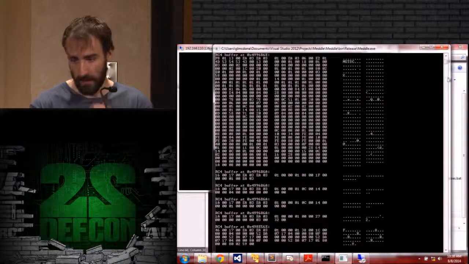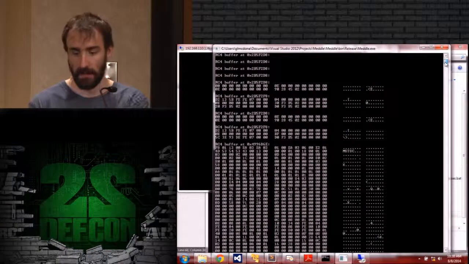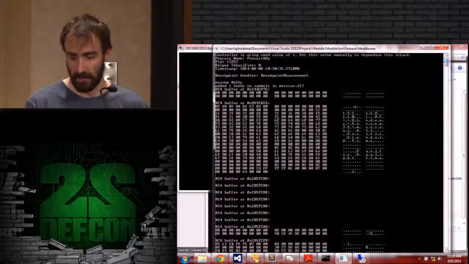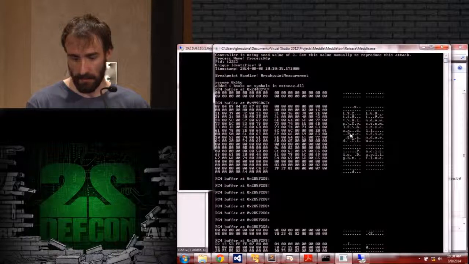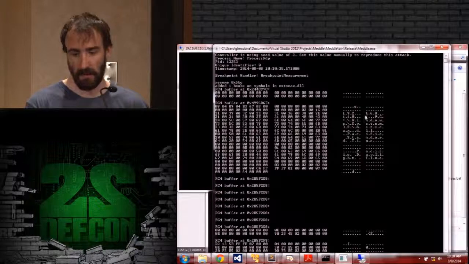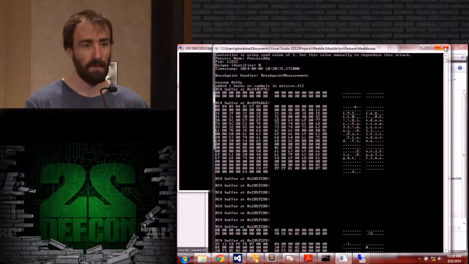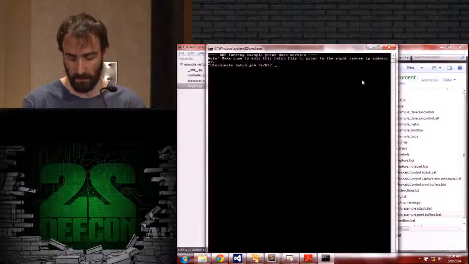So now you can see the data here is looking much better. You can see mstsc.exe there, and here you can see my local machine time zone, as well as my local IP address. So now the data is looking much better. It's looking not encrypted, which is great.